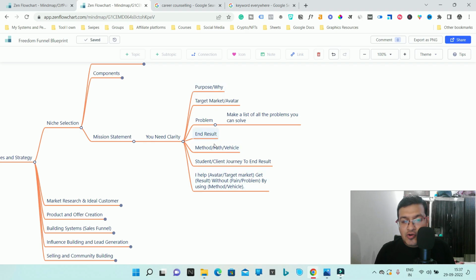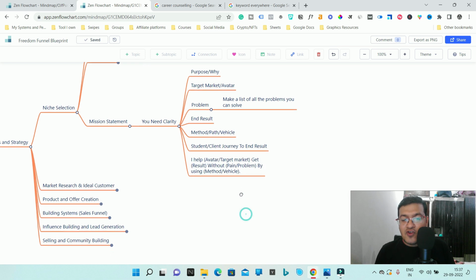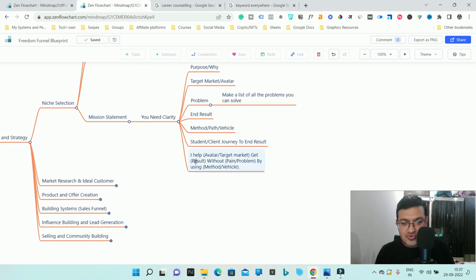Once you have written down all these things, it will be very easy for you to write down your mission statement. So what you need to do is just fill in the blanks using these things, and you will have your mission statement ready. So this is the mission statement template that I want to share with you. What you need to do, fill these blanks.